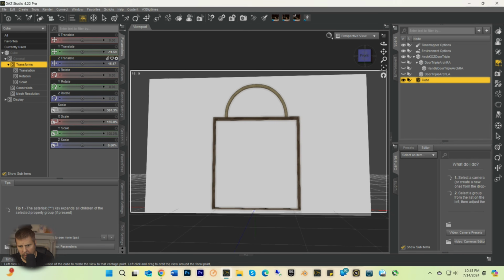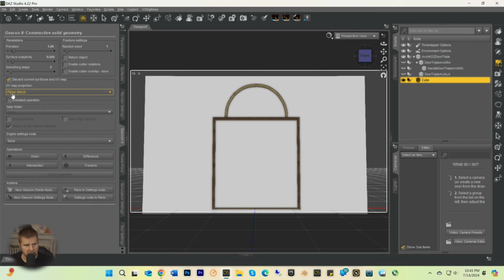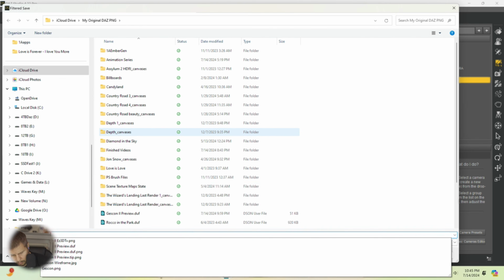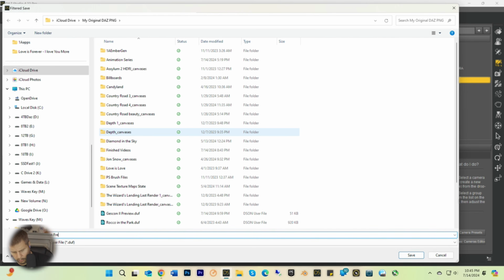And then we go here, cube. We go back to Gascon. We'll try the planar lateral. Let's save this. Save as Gascon French doors. Let's call it arch doors. No, French doors. Okay, French doors. Gascon French doors.